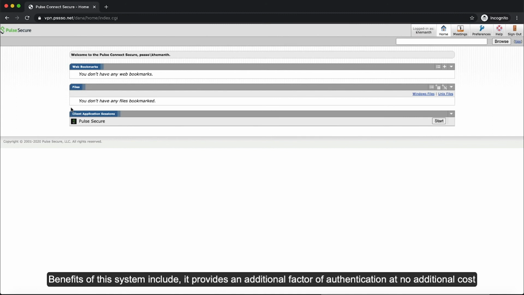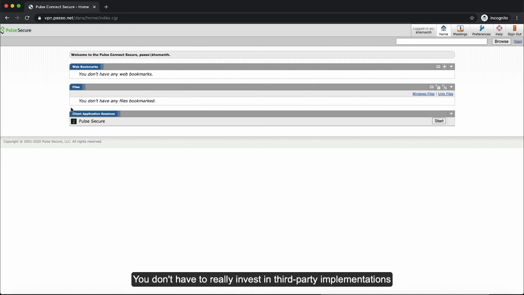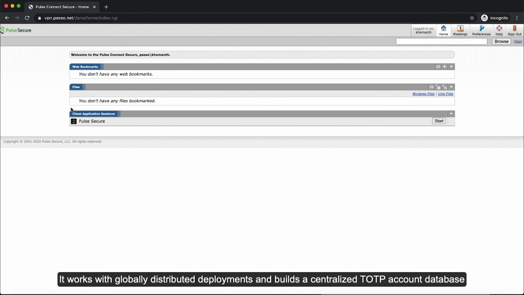The benefits of this system include it provides an additional factor of authentication at no additional cost. You don't really have to invest in any third-party implementations. It works with globally distributed deployments and it builds a centralized TOTP database. PCS also has integrations with many third-party mechanisms for providing multi-factor authentication like RSA SecurID, SAML-based integrations with Azure AD, Ping Identity, etc., which we'll be covering in subsequent sessions.